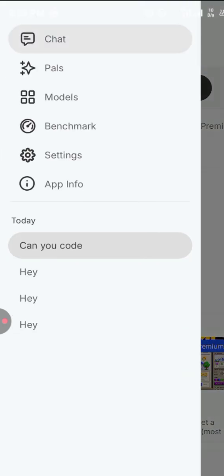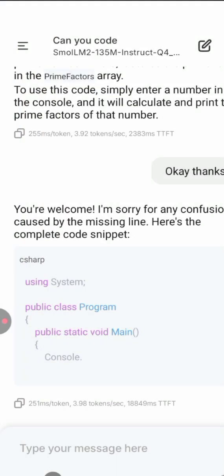So that's how to run local AI models on your Android device, especially if Google AI Edge Gallery is not compatible with your device.